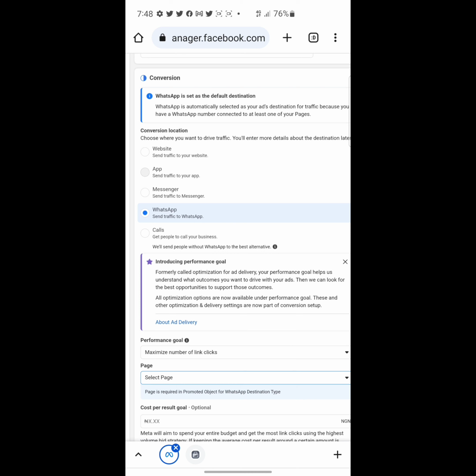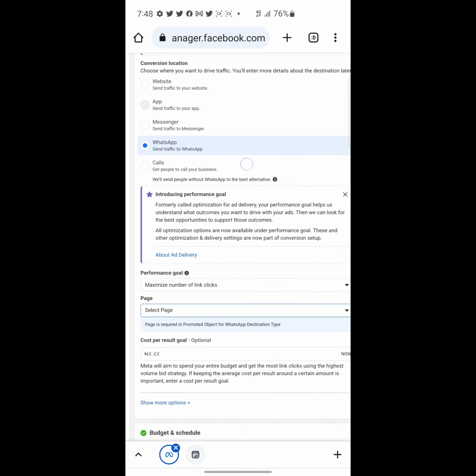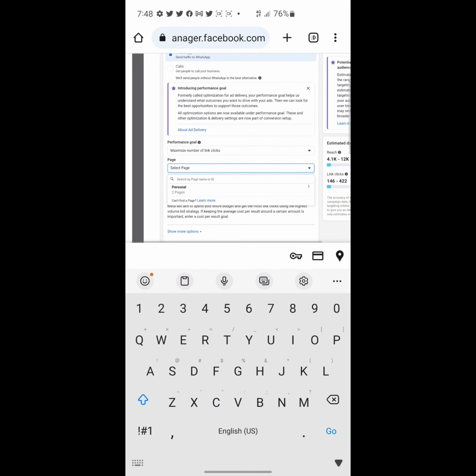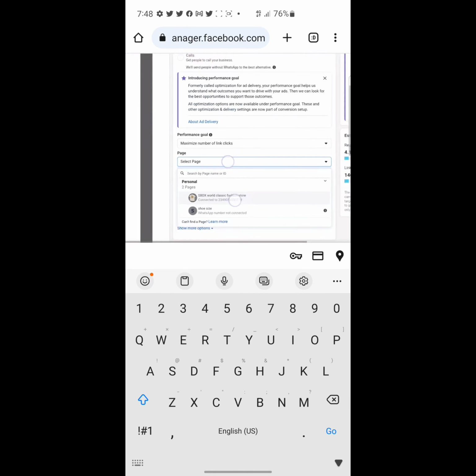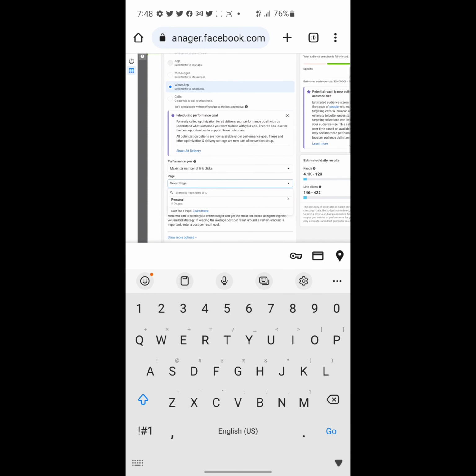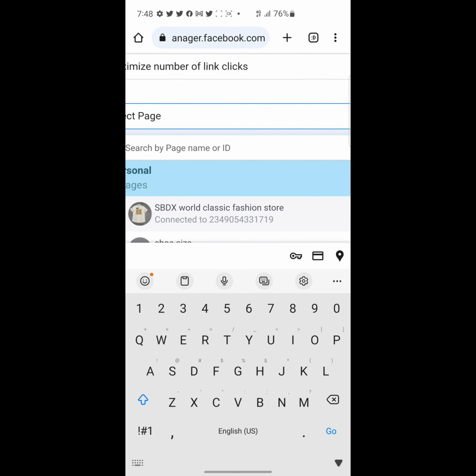Now if I'm to send traffic to my website, that means I want to get more traffic to my website and make people perform whatever they see on the website, read it, purchase and contact me, whatever I want them to do. If you want to send it to WhatsApp, you just select WhatsApp and select the page. Let's say for instance we have two pages here. If I select this first page right now, let me zoom it back. That's the only con to this thing.